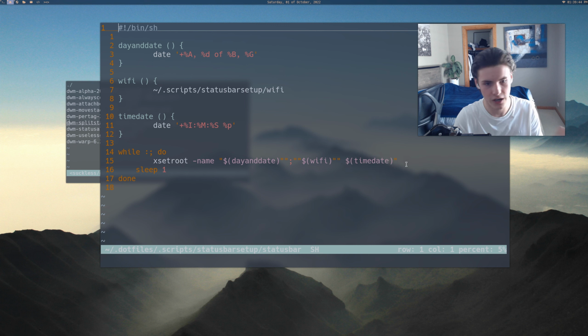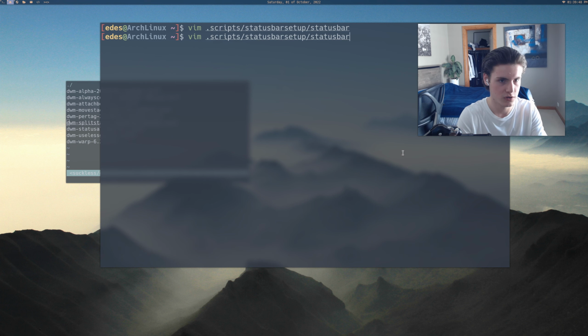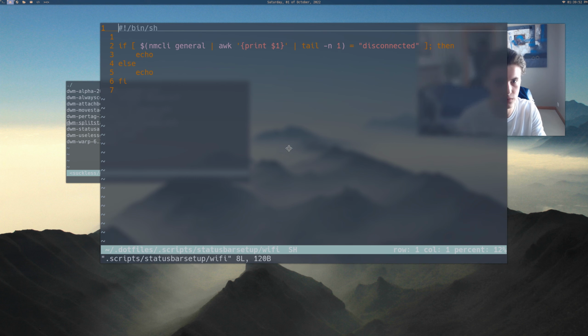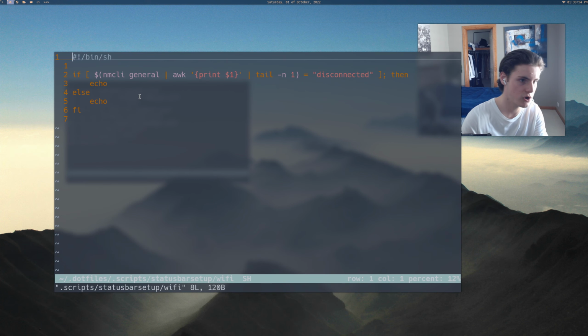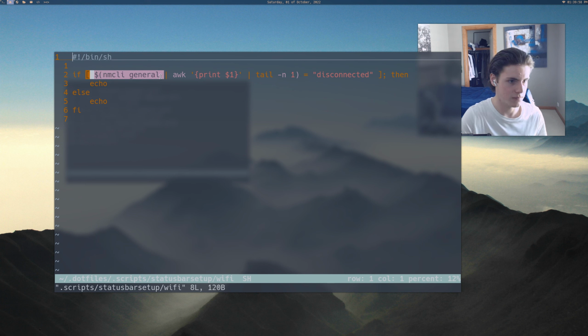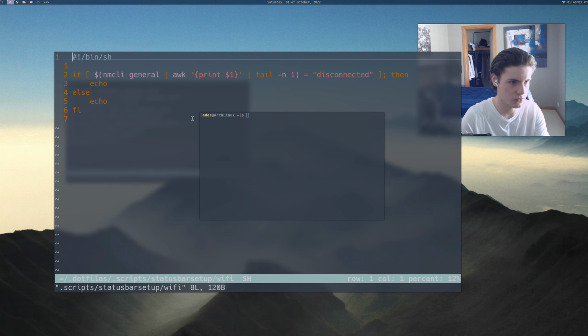You can mess around with how it looks and specifically what it says, but this is how I have it set up. My Wi-Fi function just leads to this script, which creates a subshell.